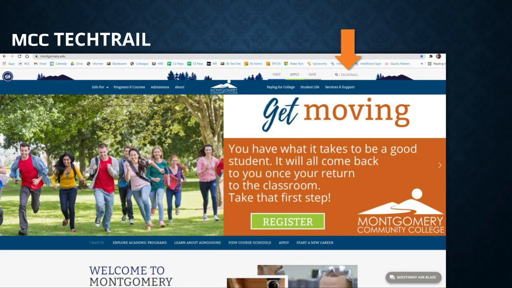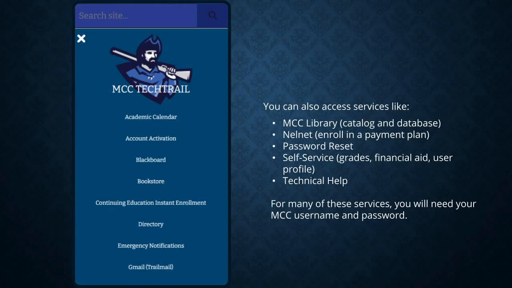So the first thing that you need to know about your accounts at MCC is where to access most of the information. And you can find that by accessing the Tech Trail menu in the top right corner of the MCC homepage. You can see by the little orange arrow where to find that. And once you click on that Tech Trail menu, you're going to see lots of different items available for you.